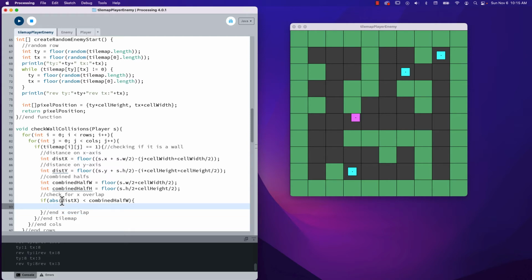Now I'll go back. So first we check to find out if we're overlapping on the x-axis, and if the answer is yes, then we check for a y overlap as well. But there's no point in checking for a y if we're not also overlapping on x. So just like a rectangle one. So now check for y overlap. So we go if abs dist y less than combined half heights.